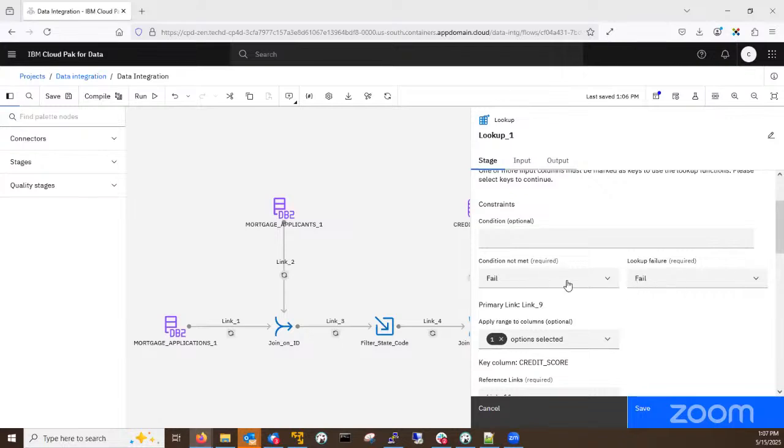Okay. So this I probably missed in looking at that, right? So if there's a lookup failure, although ideally in the demo data there would be a lookup failure, what do you want to do, right? Typically you want to continue, right? So I'm going to continue.